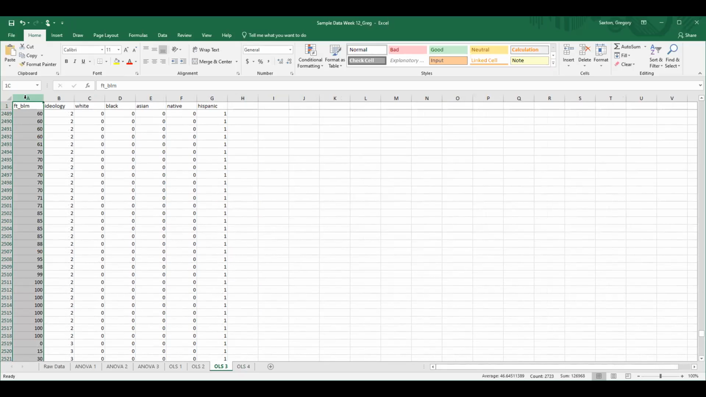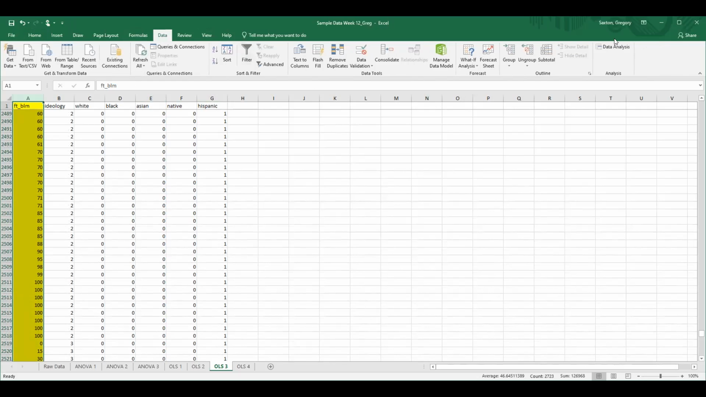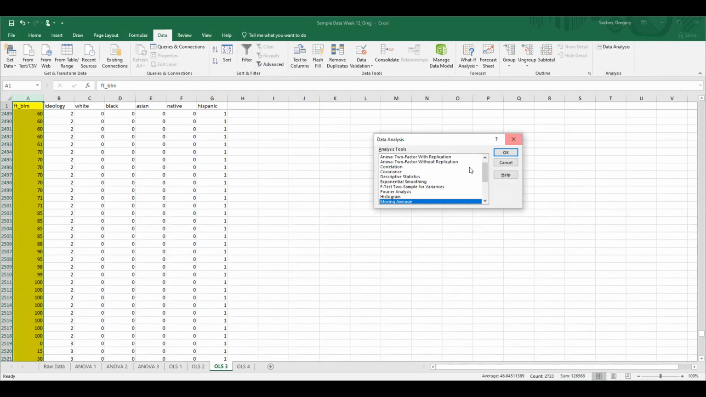And then here, in the very first column, we've got our dependent variable. We'll highlight that so we make sure to put that in the right place in the data analysis thing. And then we can go ahead and do the regression now. So just like you practiced in lab 5, we're going to open up our data analysis toolkit, and we're going to select regression.